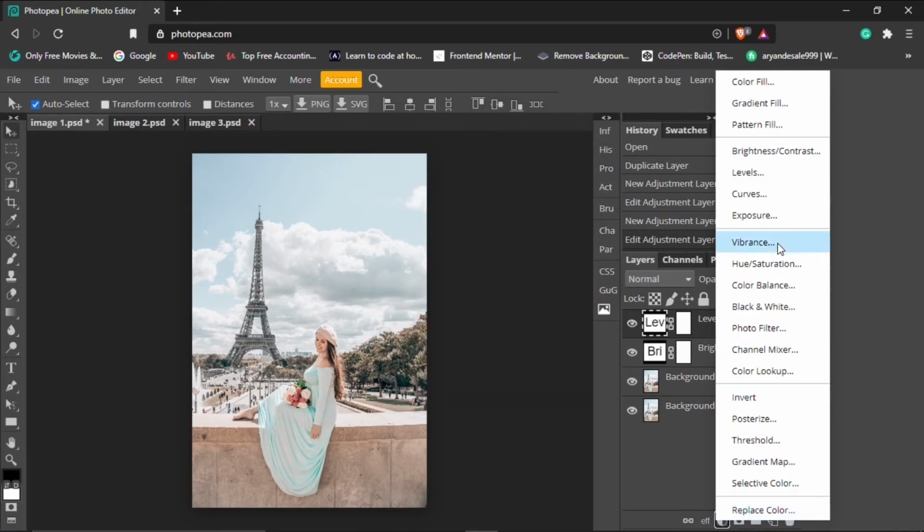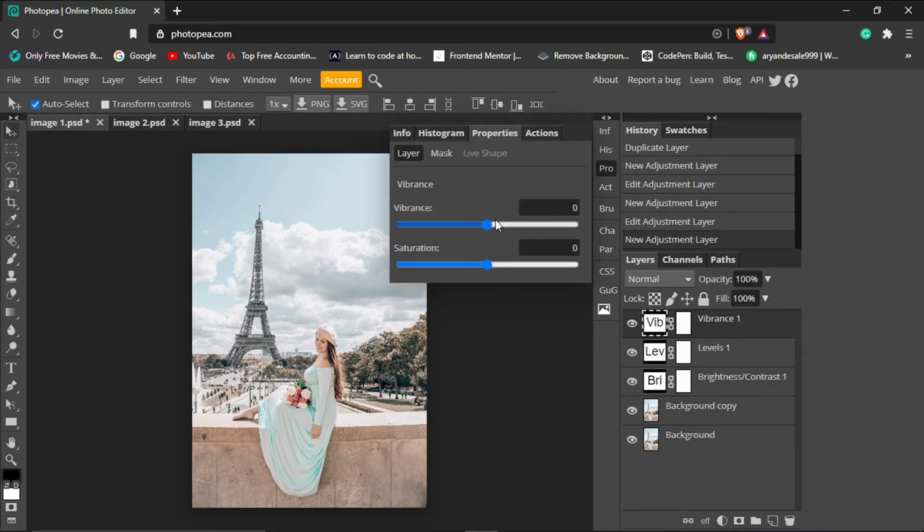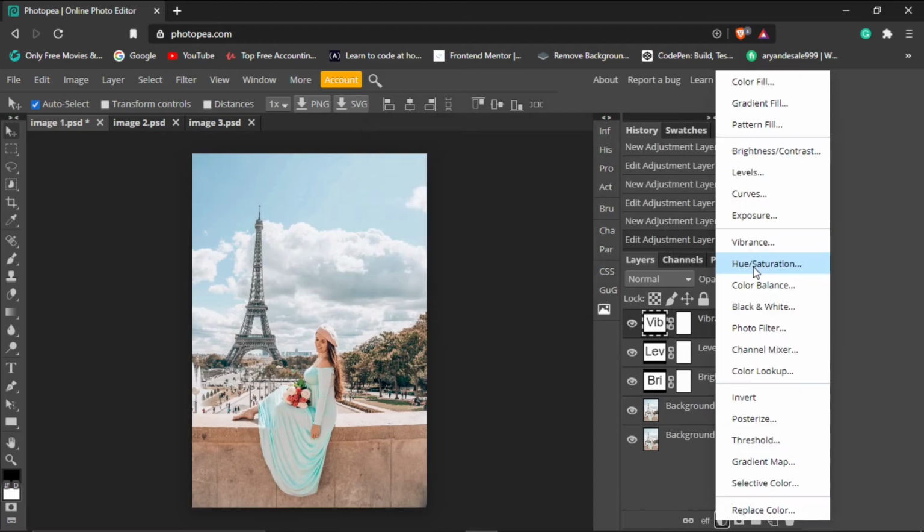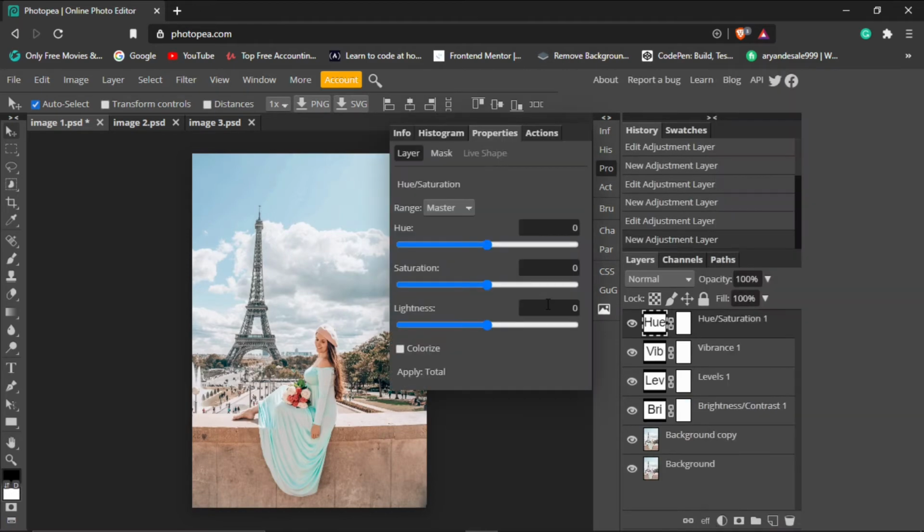And now we'll add a new adjustment layer to it, which is vibrance. What vibrance does is it enhances the color of this image without disturbing the skin tone. We'll go ahead and increase the vibrance by moving the slider to the right. Now we will add one more adjustment layer to it, which is hue and saturation, and we will increase the saturation by moving the saturation bar to the right, and also we will increase the lightness by moving the lightness bar to the right. So this is what the image looks like after editing.